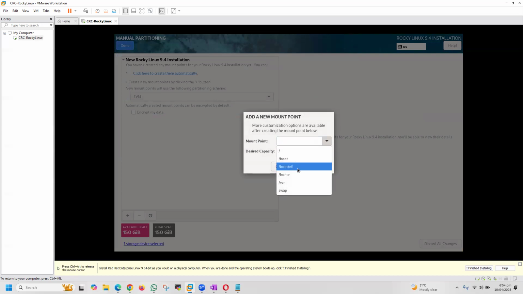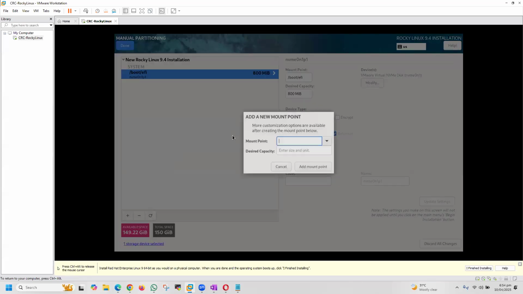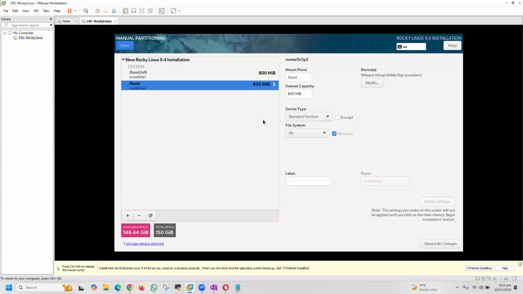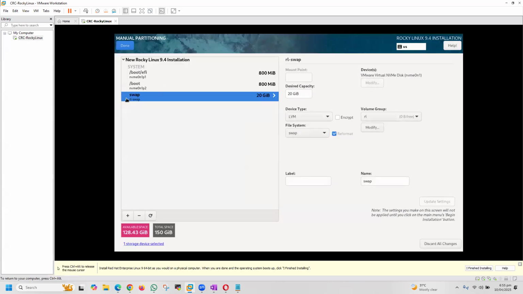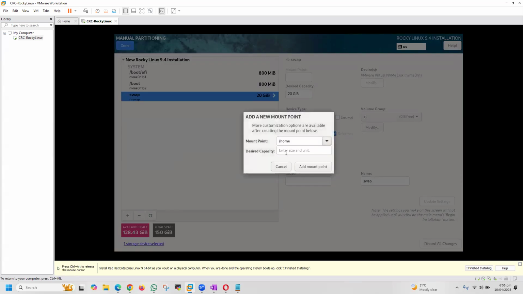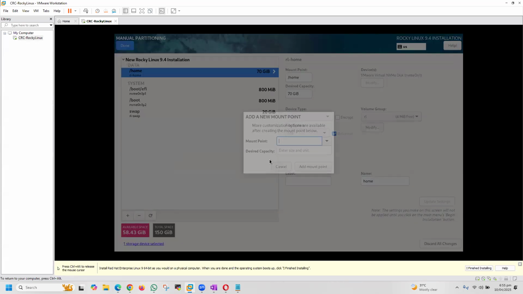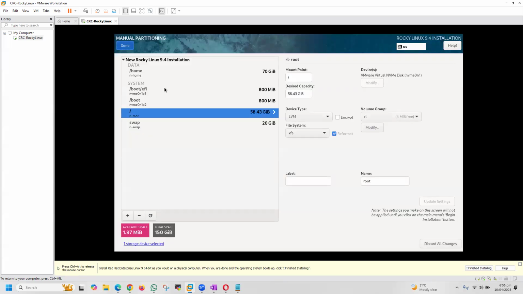First, you will have to add /boot/efi, and I will give 800 MB to this partition. Then I will add /boot, and I will give 800 MB to this partition as well. Then I will give 20 GB to the swap partition, and then I will give /home 70 GB, and the remaining space will be given to the root partition. Done.